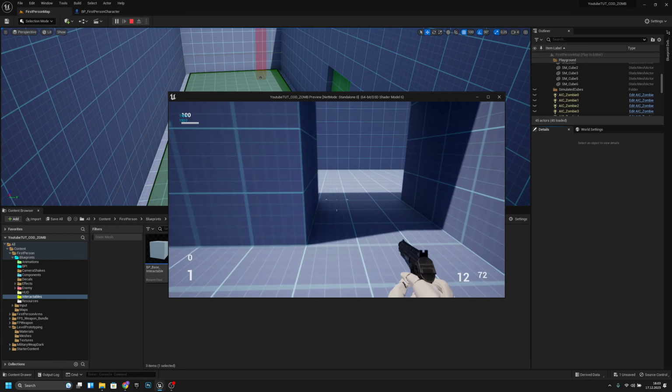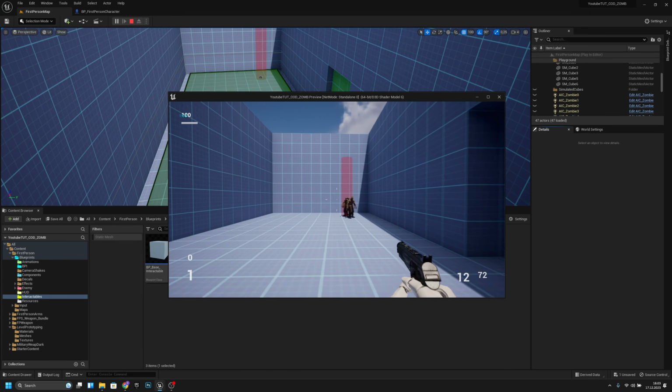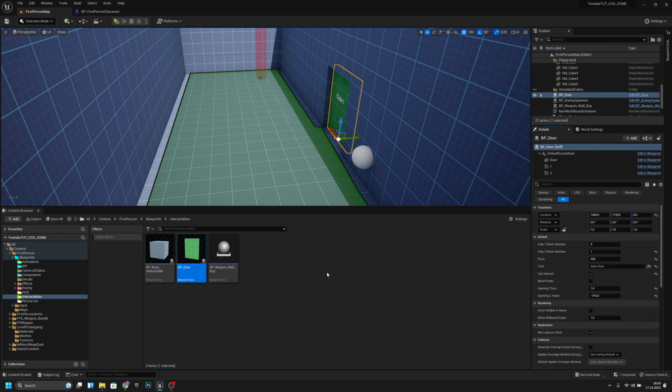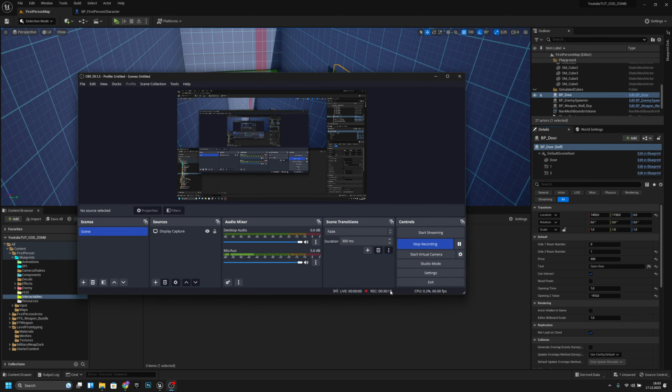So now we have the second door, second room open. But zombies cannot spawn there yet. And actually, let's do that in the next episode, because I think this has been running pretty long, like 30 minutes.